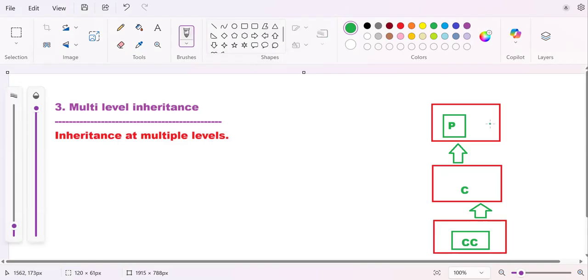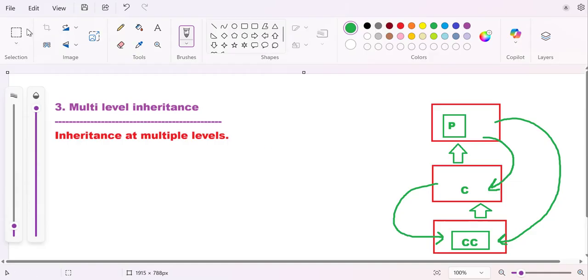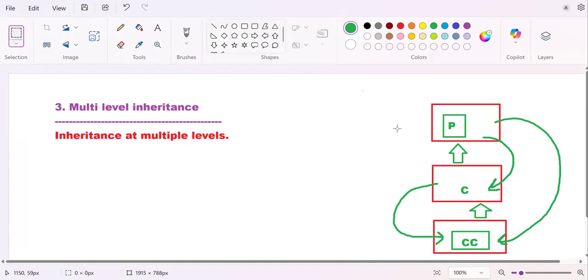So in such a relation, in this class you will see the properties of this class, and the properties of this class will be there, and this class will get the properties of this class. Such types of relations are known as multi-label inheritance relations, right? I hope you're understanding it. Let's just make a note.